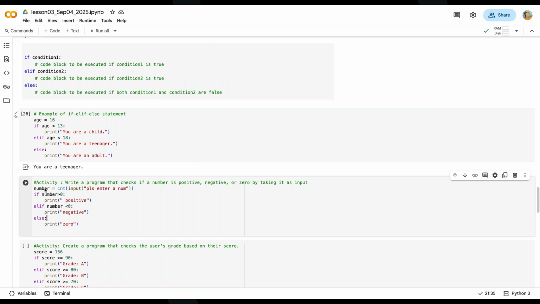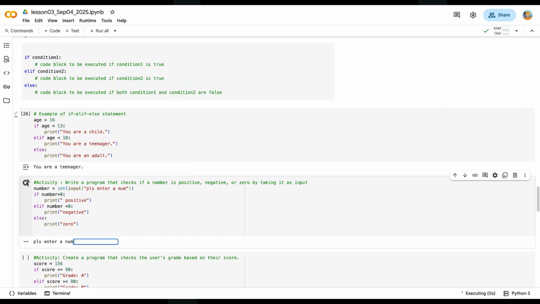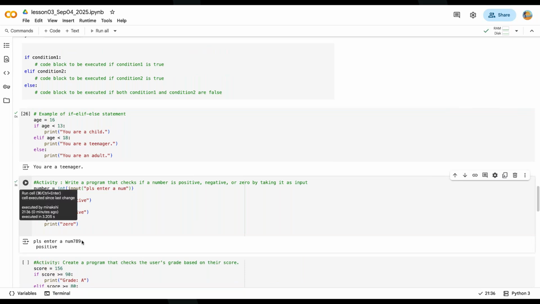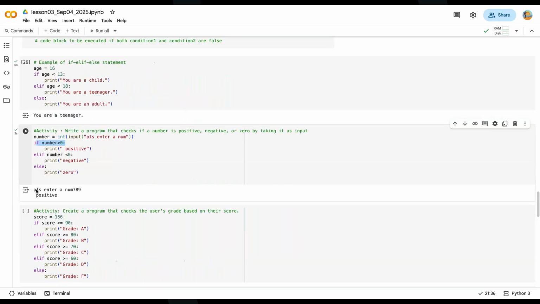And if you have more conditions, then it becomes if, elif, elif, and then the last statement would be else. So if I just enter a number, 789, then yeah, it's printing positive here. So it's checking the condition. If the condition is true, it won't check the other conditions. It would just print this and come out of it. So if more conditions are there, it would be elif.